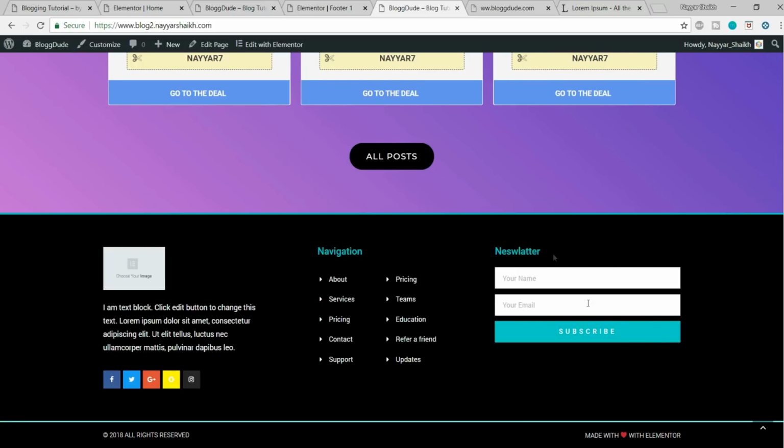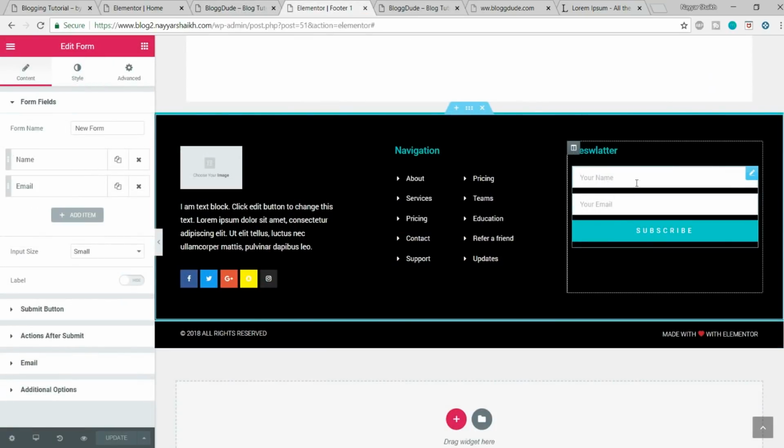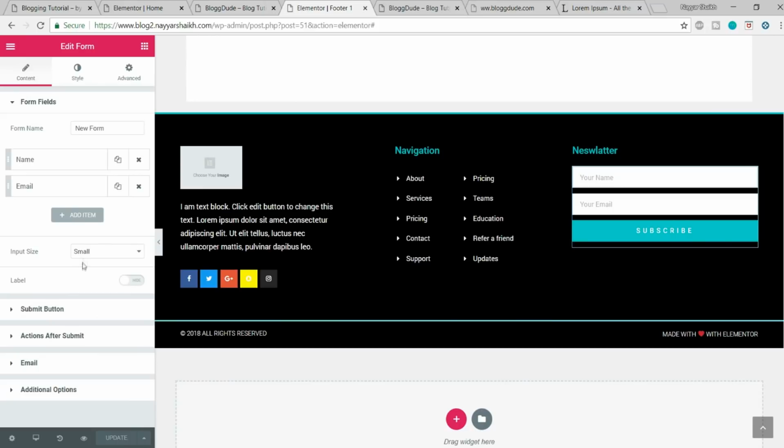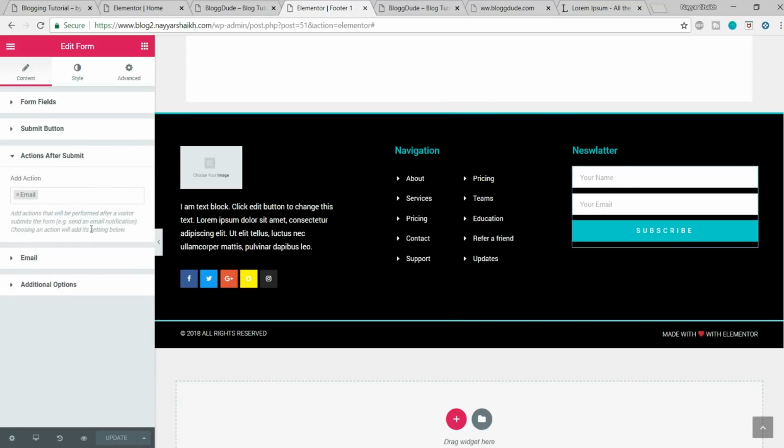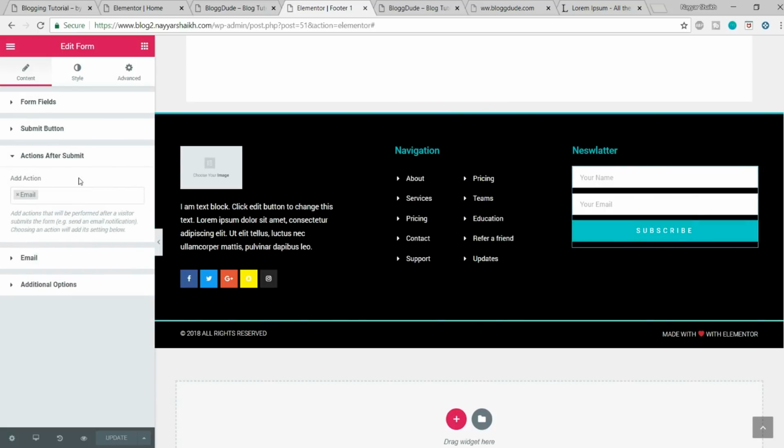Now let's do these changes from here. Okay, so what I'll do is I'll go to this section again, click on over here, and we have to do a few settings from here. So first of all, action after submit. What should happen after someone clicks on this subscribe button? So I want their email address to be added to MailChimp, so that we can do email marketing further on.